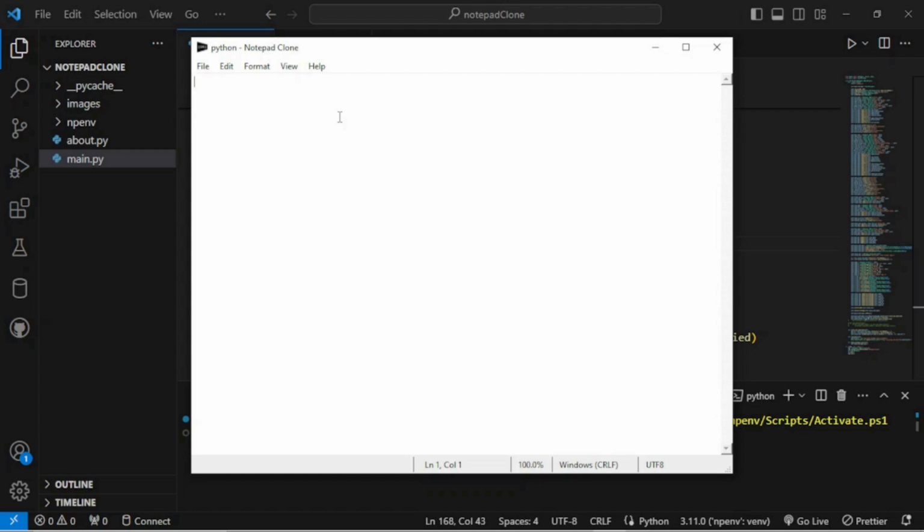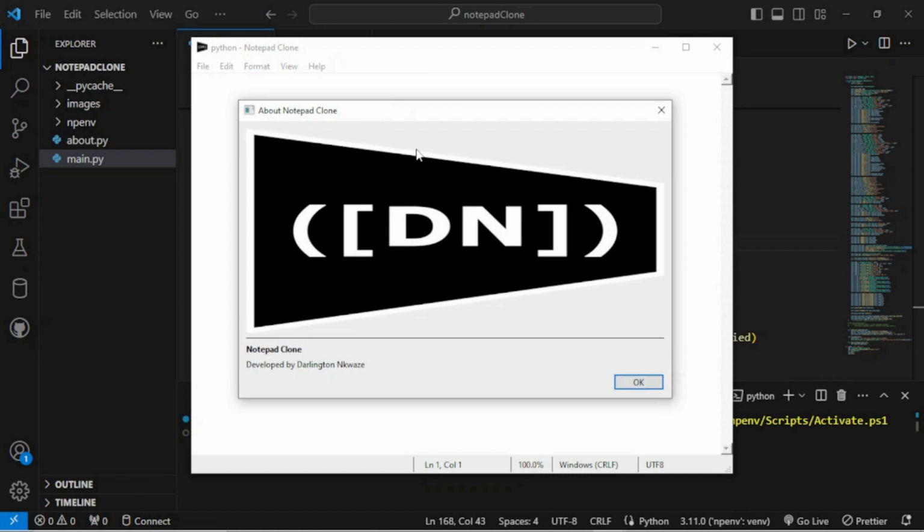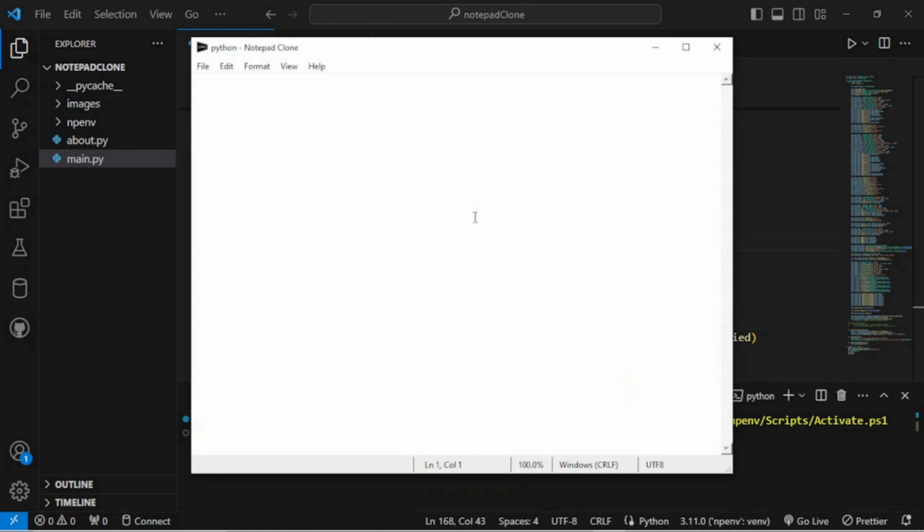Alright, welcome back. In the last video, we worked on the help menu. We worked on the view help action and the about notepad clone action. If I click the about notepad clone action, you can see a dialog box displayed, and if I click the OK button, it goes away. And for the view help action, if I click it, it opens the browser.